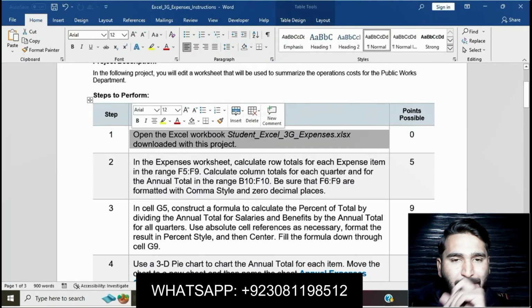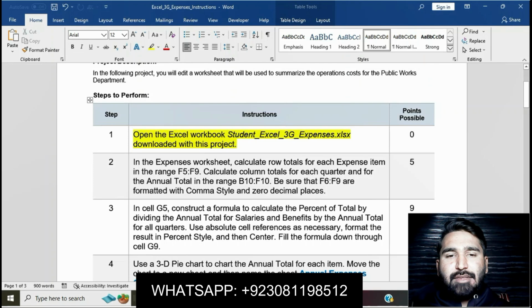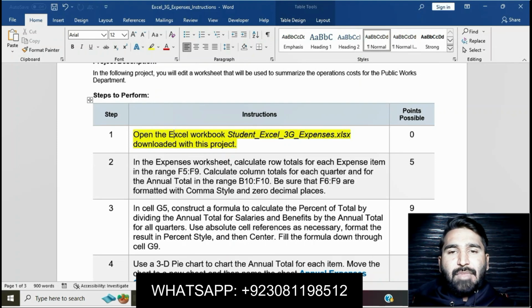Okay, question 1 is to open the Excel workbook student, Excel 3G expenses. Basically in this question we will have to download the Excel workbook from the Pearson IT Lab dashboard. You can download this file from your portal easily. I have also downloaded this file from the Pearson IT Lab dashboard. Then we will move to question number 2.